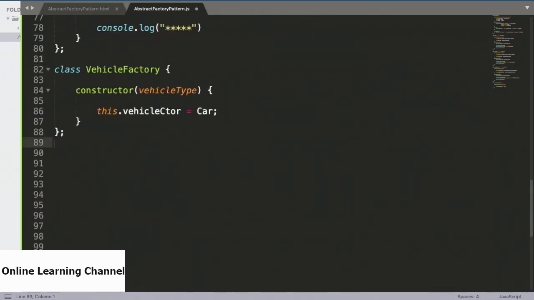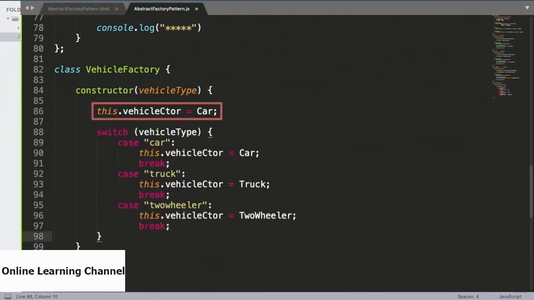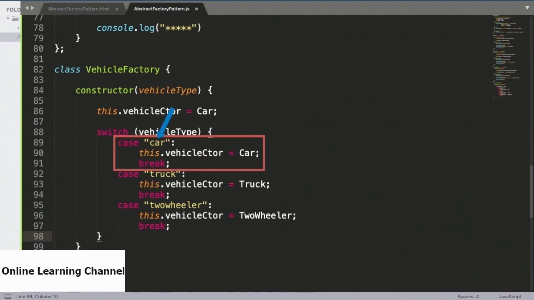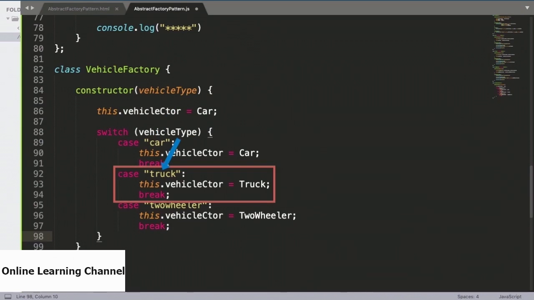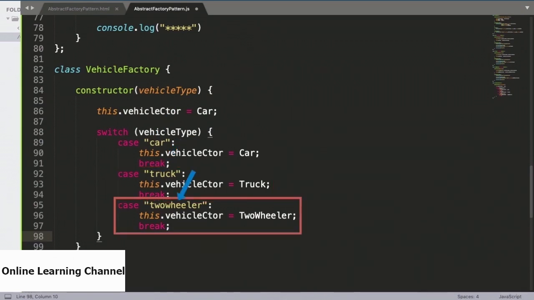We'll set up now a vehicle factory class that will allow us to instantiate different types of vehicles, cars, trucks, or two-wheelers. The constructor of the vehicle factory takes in the vehicle type. The vehicle type we'll assume by default is a car, but we'll switch based on the vehicle type that the user has specified to use the right constructor. If the user says the vehicle type is a car, then we'll use the car class constructor. If vehicle type is truck, we'll use the truck class constructor. If vehicle type is two-wheeler, we'll use the two-wheeler constructor.